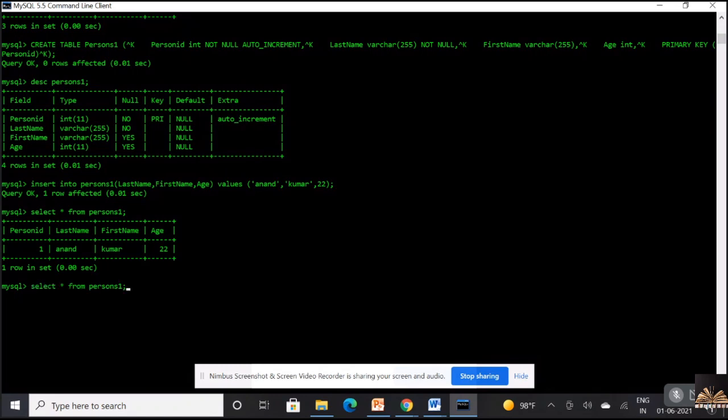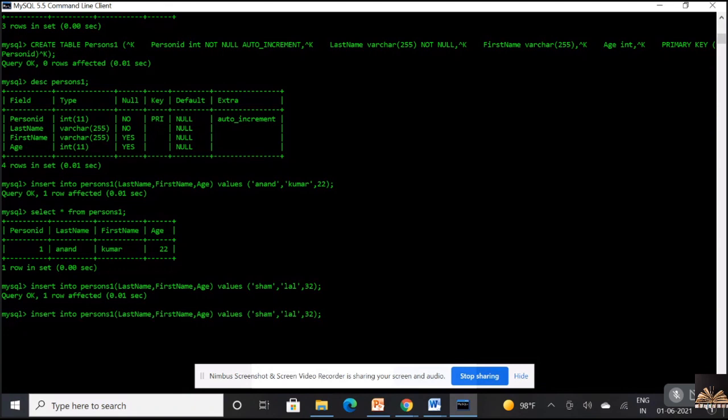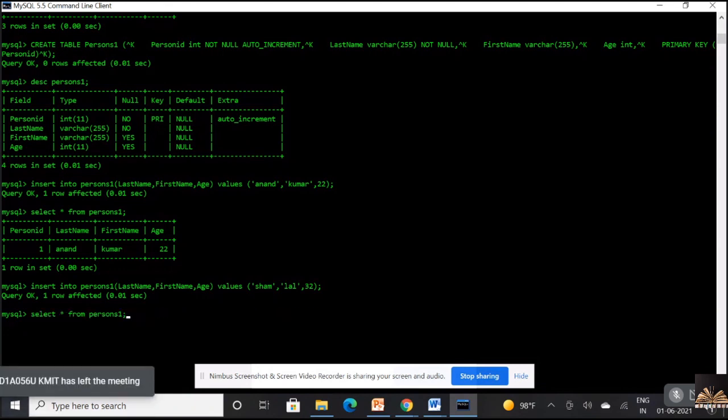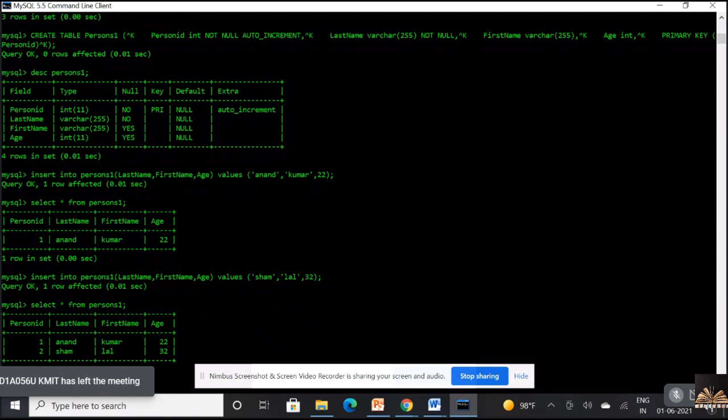Because 1 does not exist in the person ID column, it will start from 1. Now, whenever I want to enter one more record, I'll say Shyam Lal, the age is 32. Again, I'm entering. Now, what will happen? The person ID value is taken as auto increment, so it will increase by 1. Select star from persons 1. The ID would be 2.